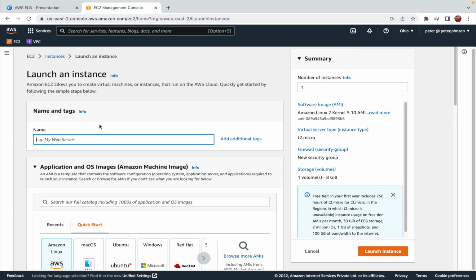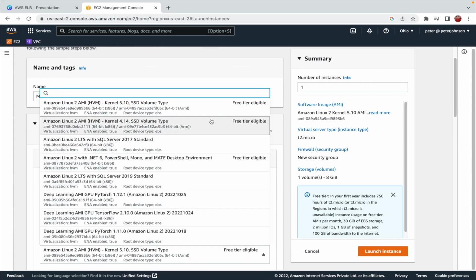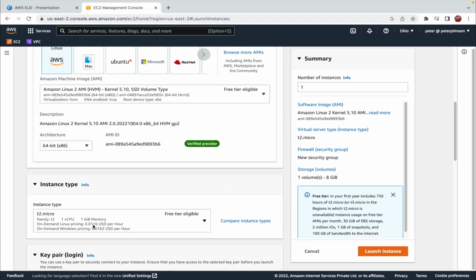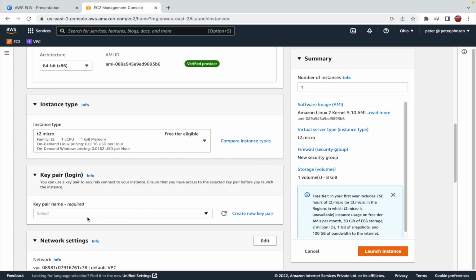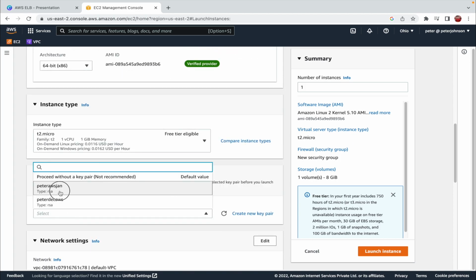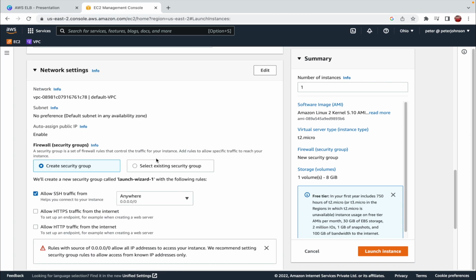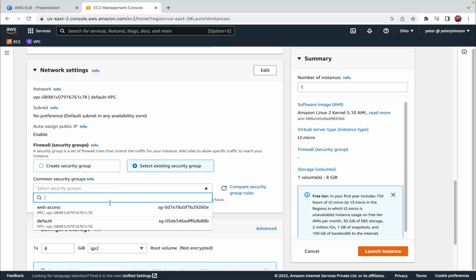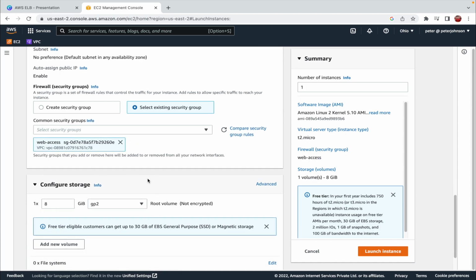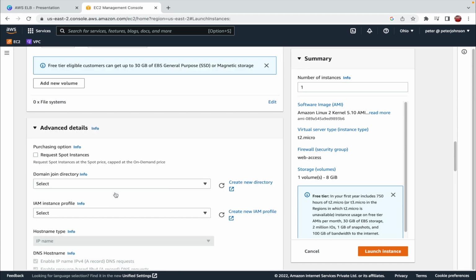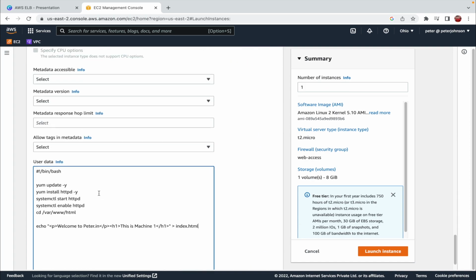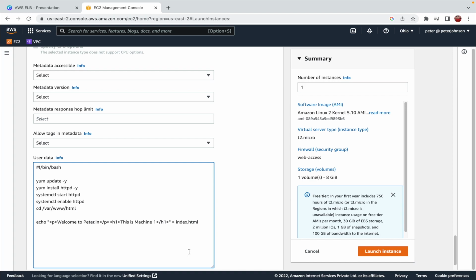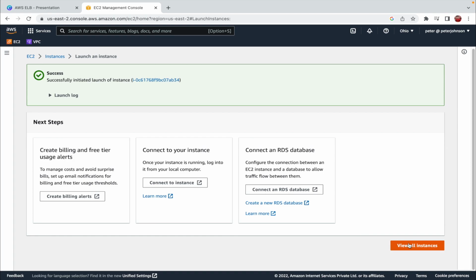So I'm gonna name my machine as machine 2. Let me scroll down, and I'm gonna again go with the free tier eligible Amazon Linux 2 AMI. So instance is T2 micro, which is again free tier eligible. Let me select my key pair login. Network setting is the same. I'm gonna select an existing security group, that is web access. Storage is gonna remain the same. In the advanced setting, I'm gonna scroll down all the way till user data. I'm gonna paste it, and I'm gonna change this text from machine 1 to machine 2, and I'm gonna launch the instance. Let's see all the instances.